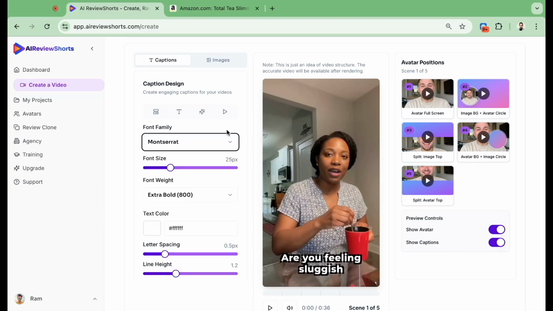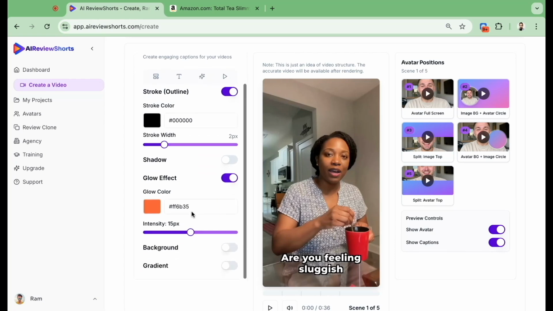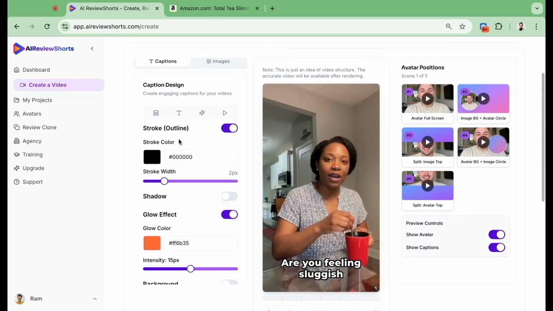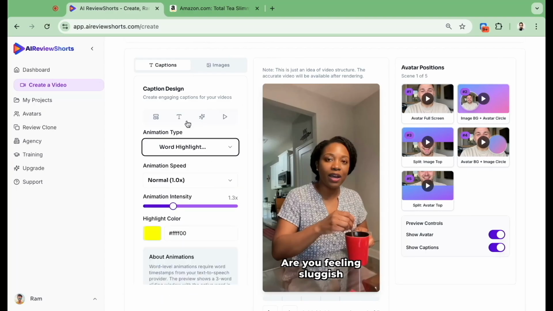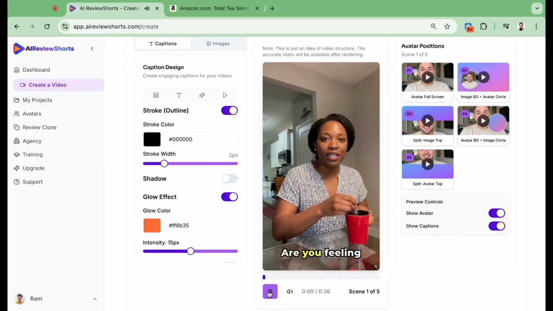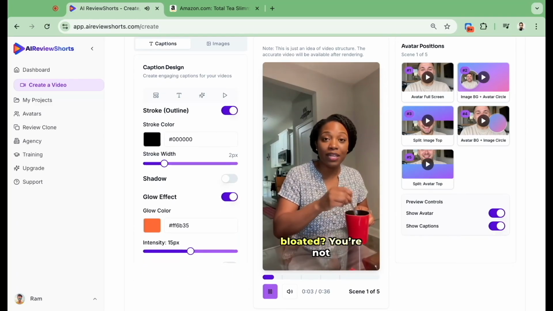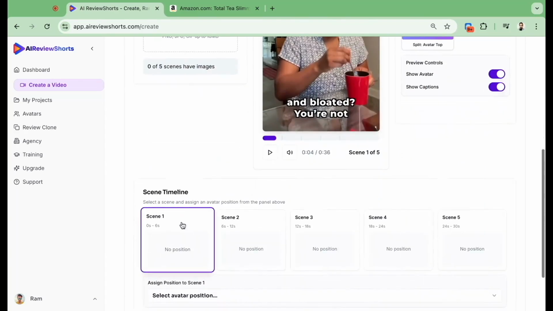So we can go ahead with the change of font, change of style, stroke, color, outline, and animation effects. So we can adjust all these things for captions. And once you go ahead with your choice of color, fonts, and everything. Okay, this one looks good. And if you want, you can make further changes. So this is just an idea. And once all these things are selected, then we can go ahead with the images and avatar, select avatar positions.